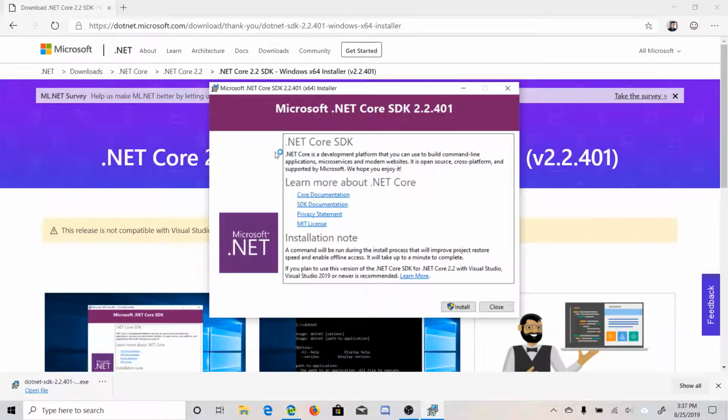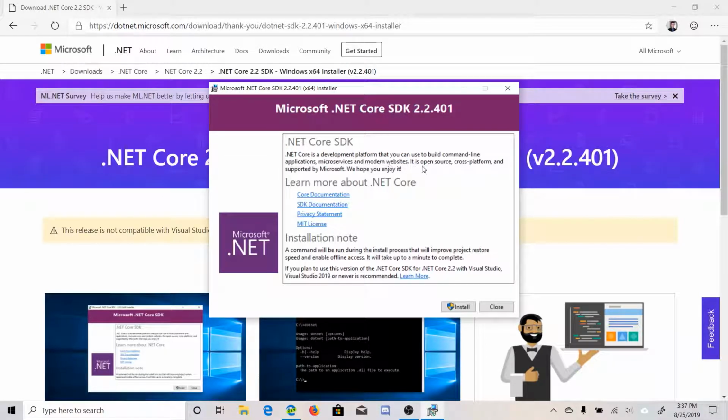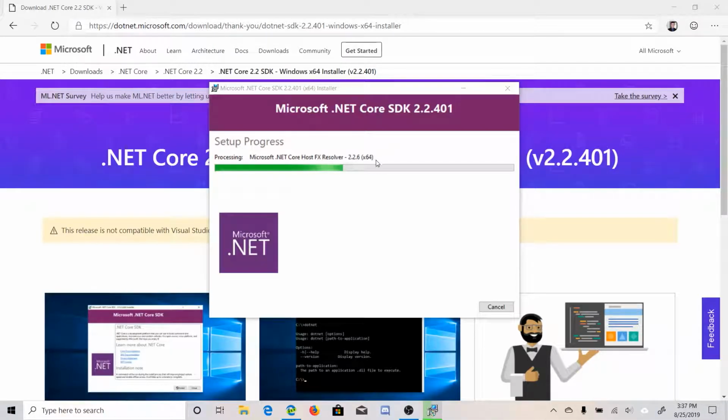Right here, you see it has a little bit about the .NET Core SDK, and then we have the core documentation, SDK documentation, privacy statement, and the link to the license. So we'll go ahead and click install, give it admin privileges. There we go. The setup is astonishingly fast. So notice right here the current version is 2.2.401. So 401 is the minor extension to that.